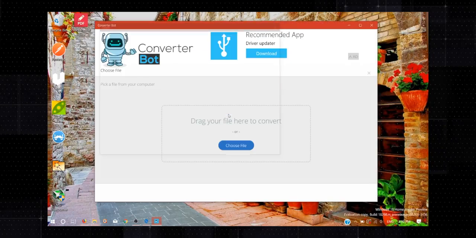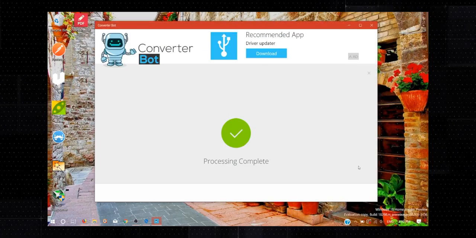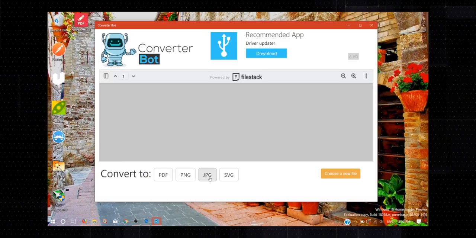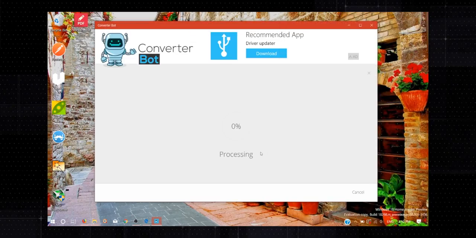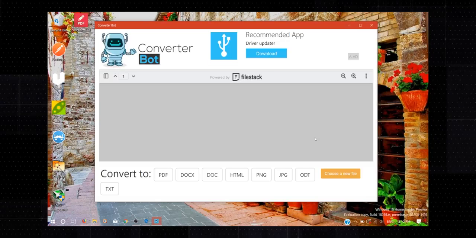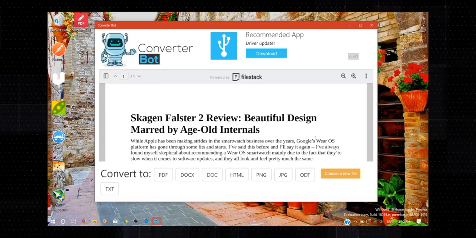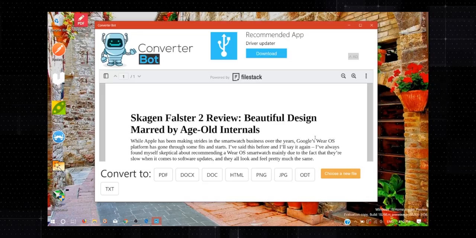So let's say you have a PDF file, you can just load it up and convert it into a PNG or JPEG. Let me give you another example. Here's a Word file. So you can easily convert it to PDF, JPEG, PNG, text file and more. Overall, ConverterBot is a super handy free tool to have on your Windows PC.